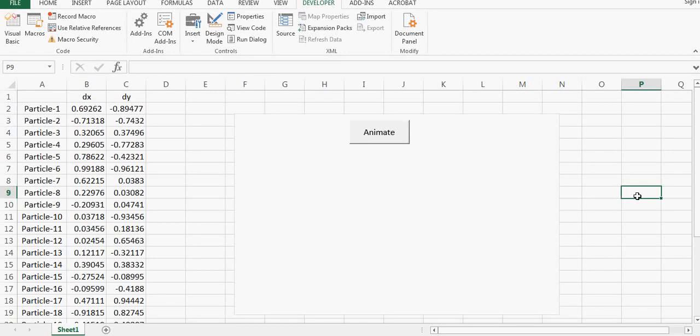Hi guys, in this video we'll talk about how to do animation in Excel, and especially animation of particles moving in random direction. This video will be for the very basic users. You don't have to have any background, and you will learn what is random walk and how do you do animation and how do you visualize that random walk.